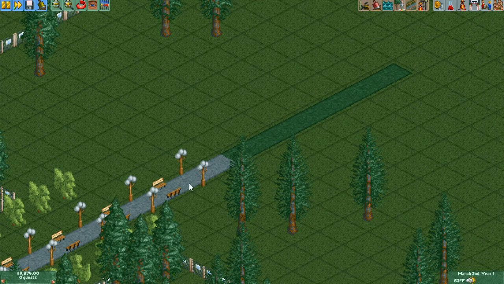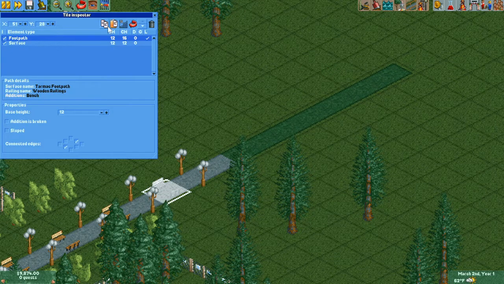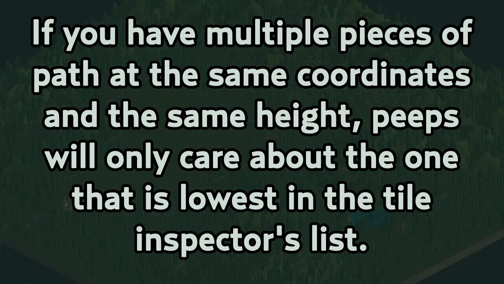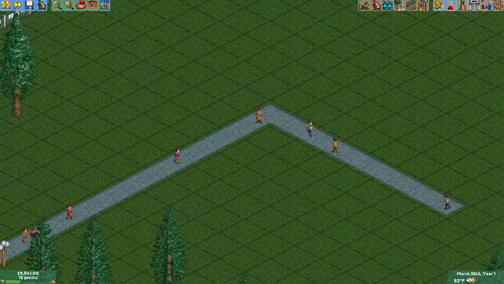However, with the Tile Inspector, we can place several pieces of path in the same exact spot. This can be used to get some unique visual effects. The key thing to remember is this: if you have multiple pieces of path at the same coordinates and the same height, peeps will only care about the one that is lowest in the Tile Inspector's list.